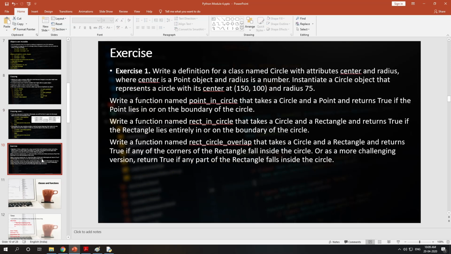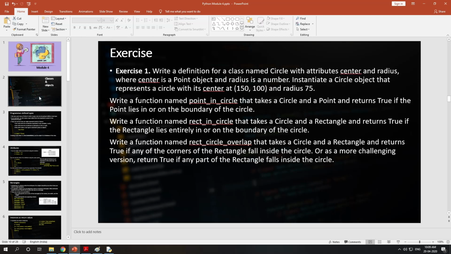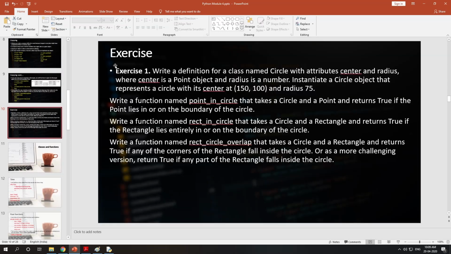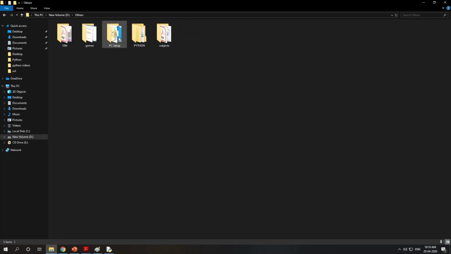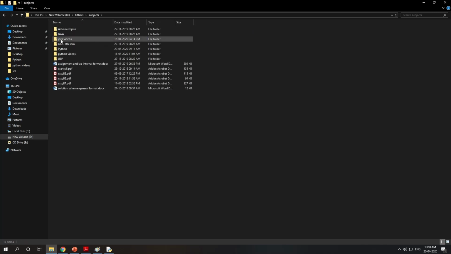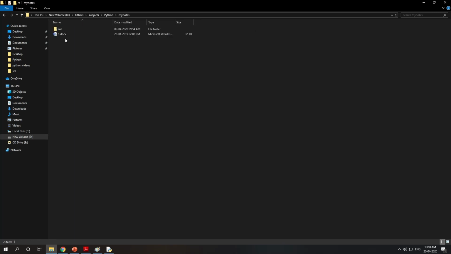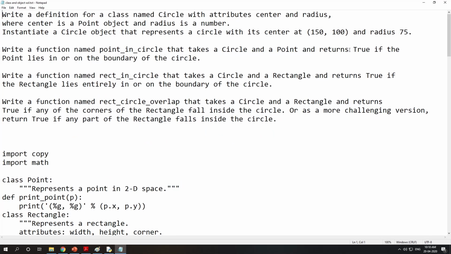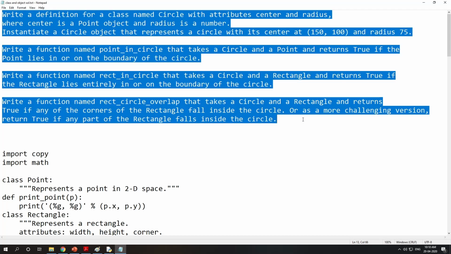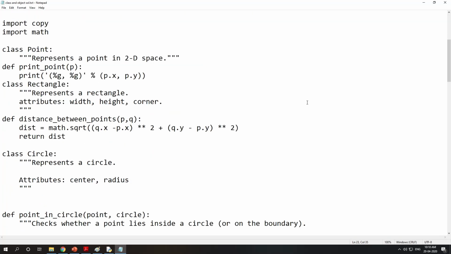Now this completes your classes and objects chapter. You have an exercise. This is your exercise. The code for this exercise is here, so pause the video and take screenshots. This is your exercise definition, then this is the program. Try to understand. If you have any doubts, you can contact me.